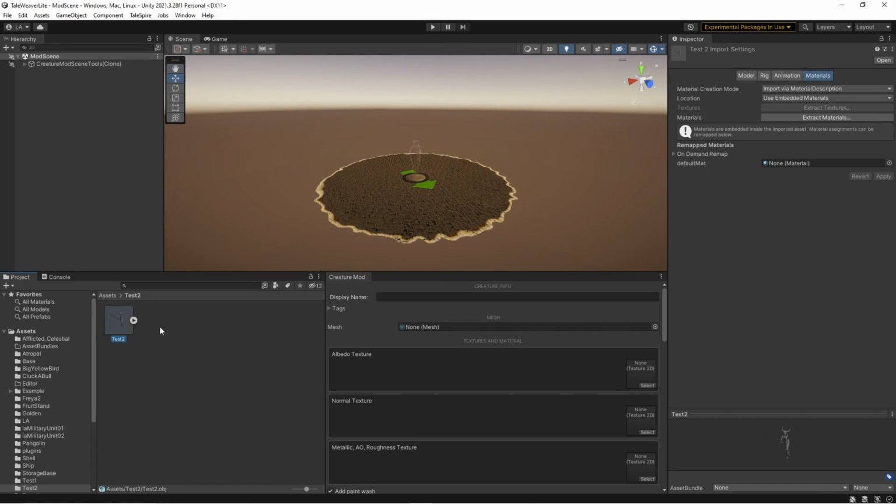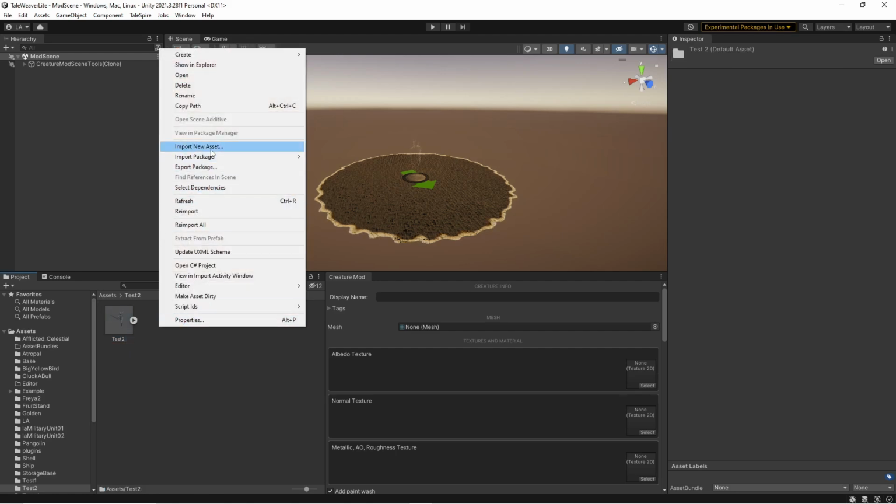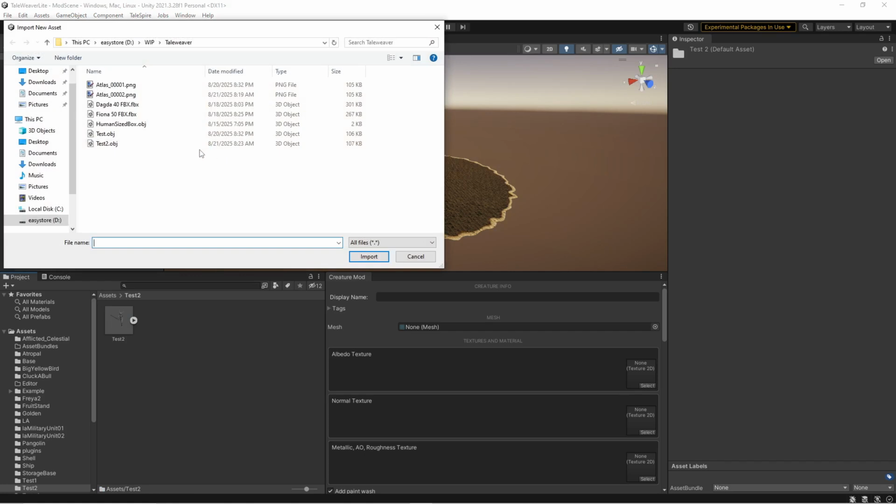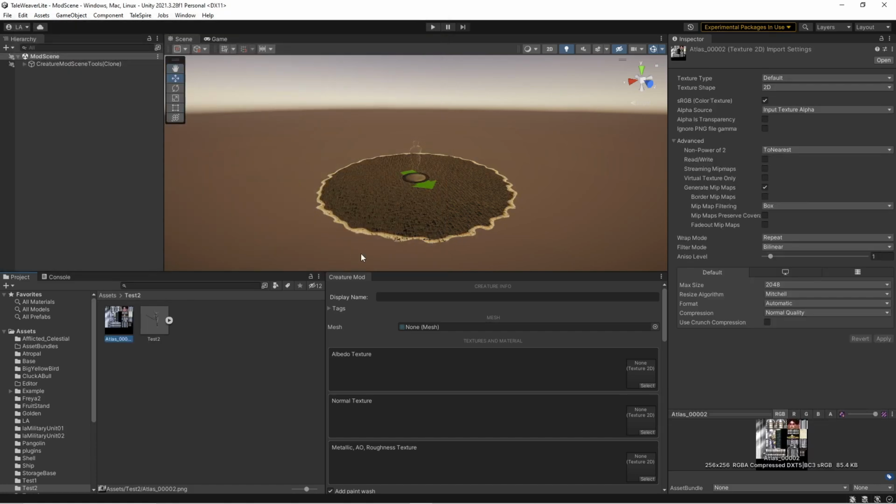Okay, and then the other thing that we want to do is right click, import new asset again, and select the texture file. So in this case, I already used the combiner once before, so I want to have the latest combined texture, and I'm going to import that. Okay, so now we can start with creating the actual asset.